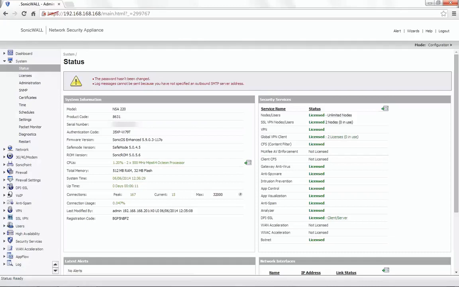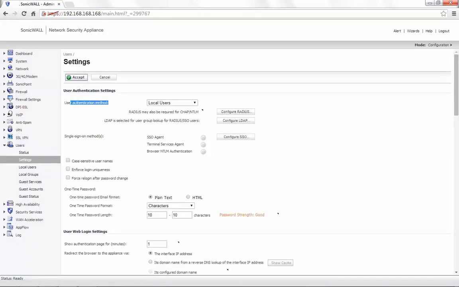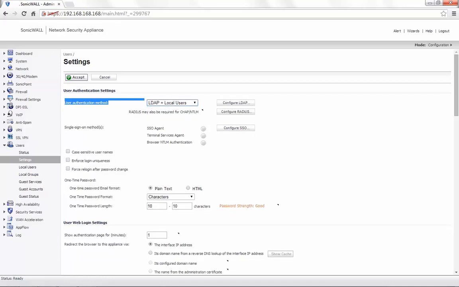Today for demonstration, we are using a SonicWall NSA 220 with the firmware version 5.9.0.3. Moving to the configuration, we need to go to the Users tab, Settings. User authentication method is currently set to local users. We need to set this to LDAP plus local users. Click on Configure LDAP.